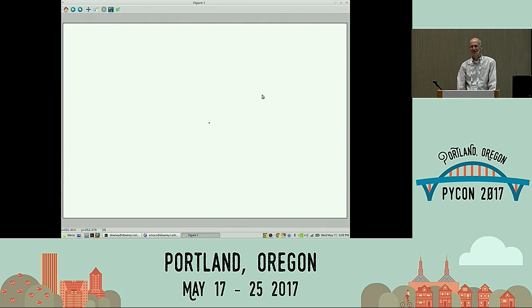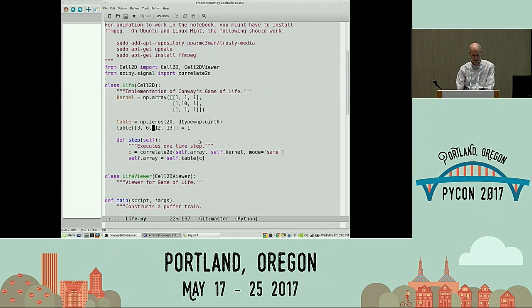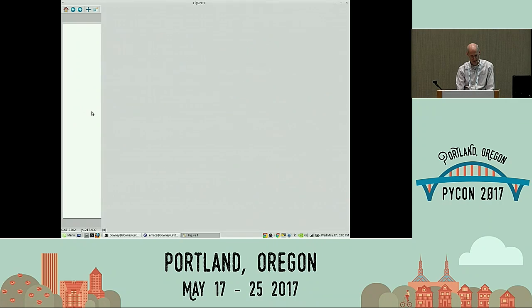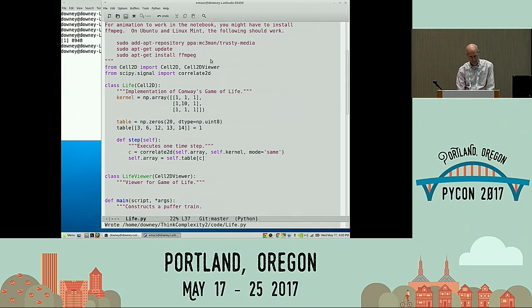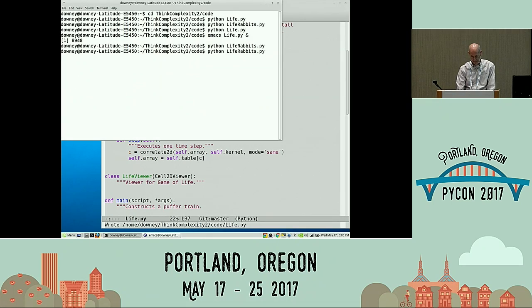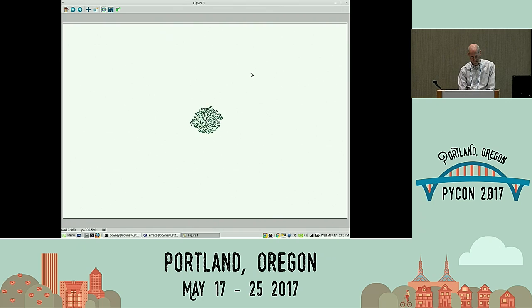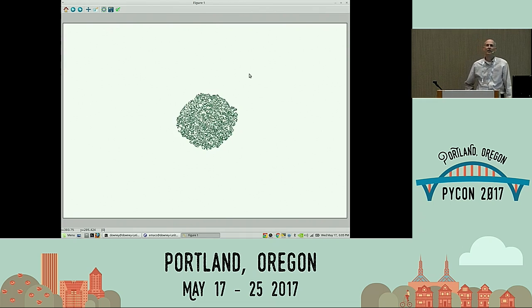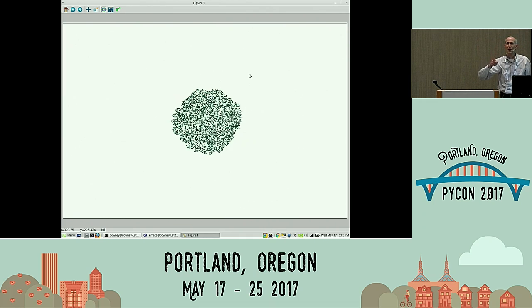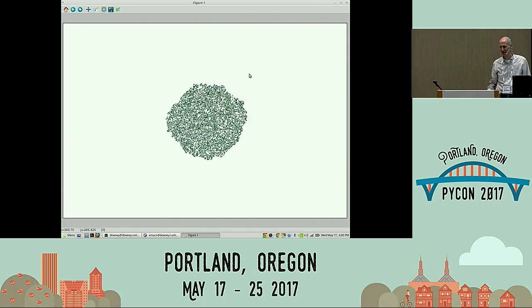Now, one way to approach this is, okay, so here everything died, so maybe let's make it a little bit easier to live. Let's add more live cells. So let's maybe add 14. What happens if we add 14? Interesting. Oh, but I lost the guy in the back row who asked about the fractals.